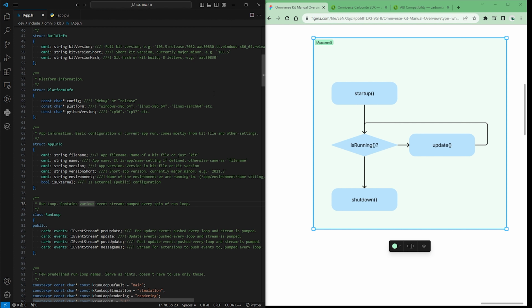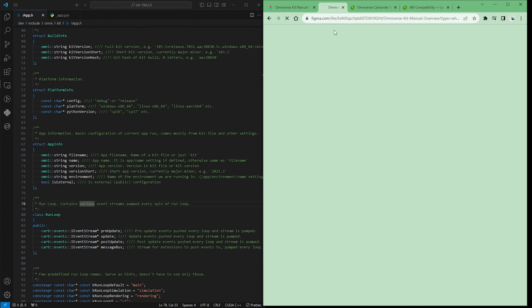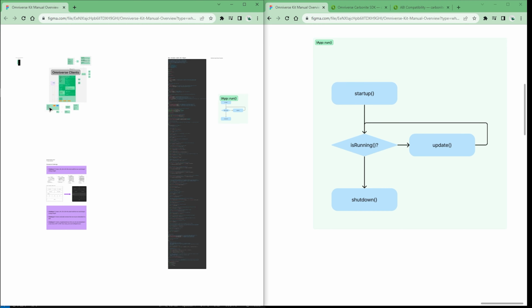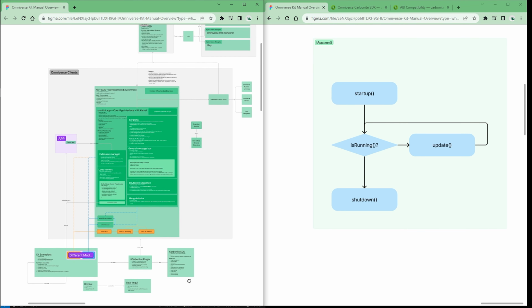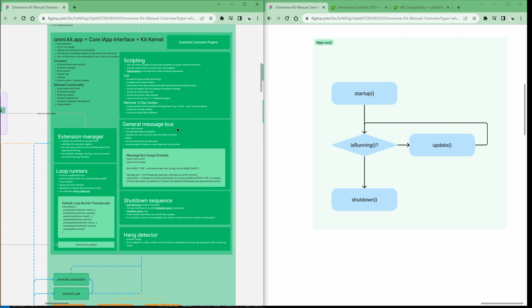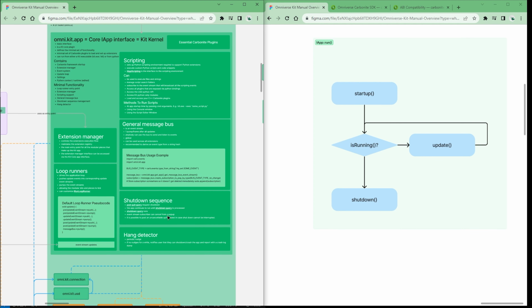Oh, I wanted to say something. I remembered that I needed to say something. Let me duplicate this, and I want to pull this on the side by side. So this will be interesting. In the documentation, at one point it mentioned a loop runner, which I believe is another thing than app run.